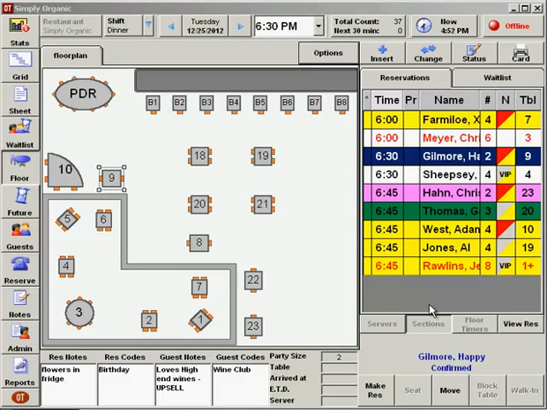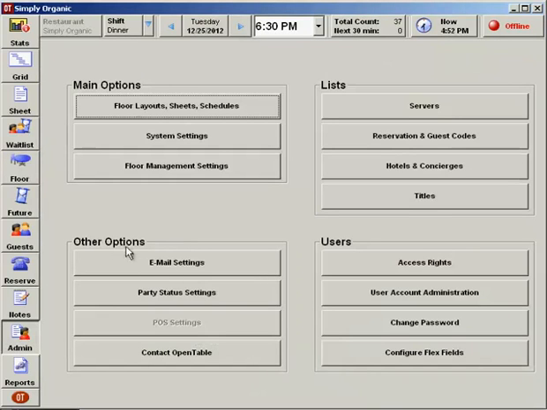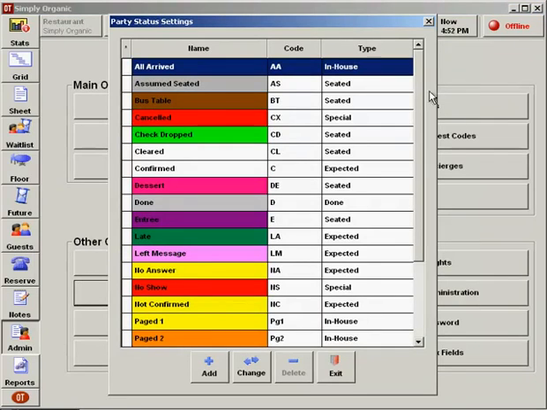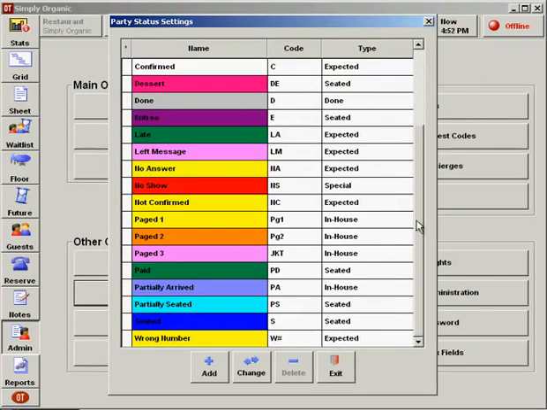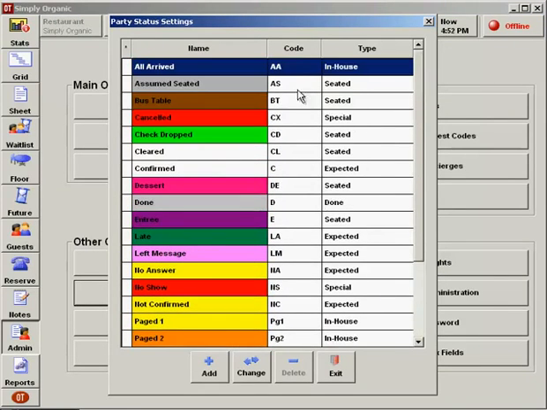Now, you do have the ability to edit some of these statuses and certainly add a few that you may need. If we go over to the admin screen here on the bottom left hand side, and under other options we have the party status settings button. And this is where you will see all of the statuses that are currently in the system, the codes that are attached to them, and which column they fall under on the status screen.